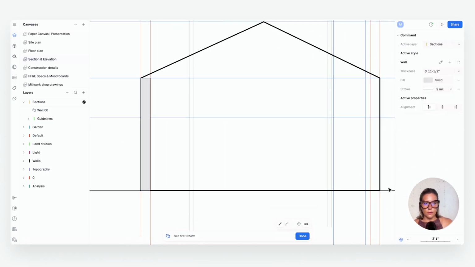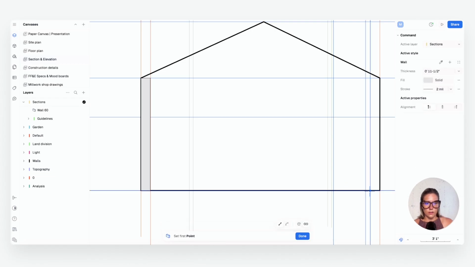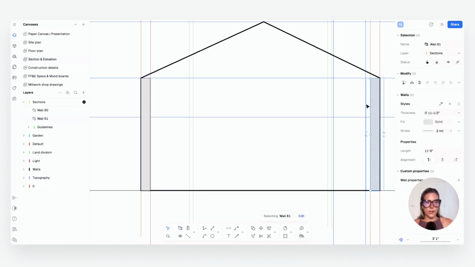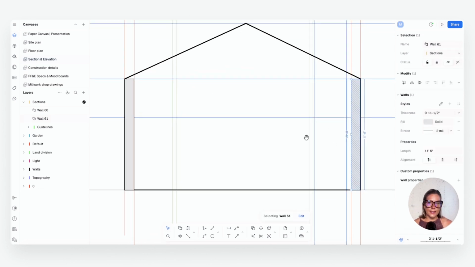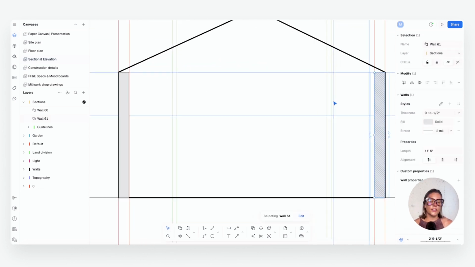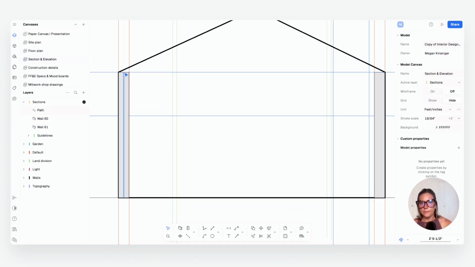So again, we want to draw that same thing over here. Going to click there and there. And now we have our two exterior walls. Also, it's pretty standard to make a wall cut through black, or to even show some sort of insulation, which you can easily do by just creating a line right here.